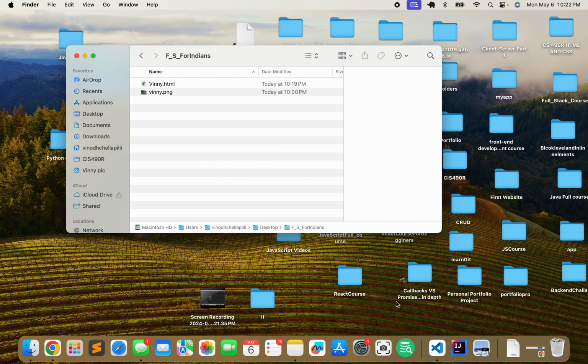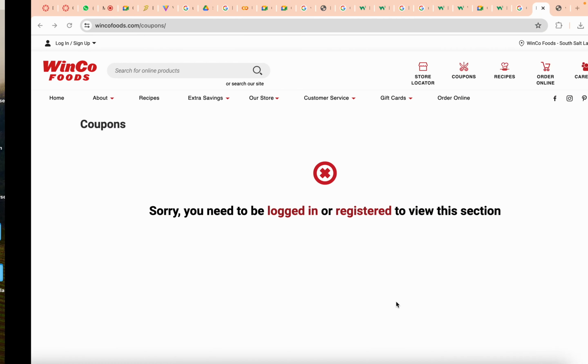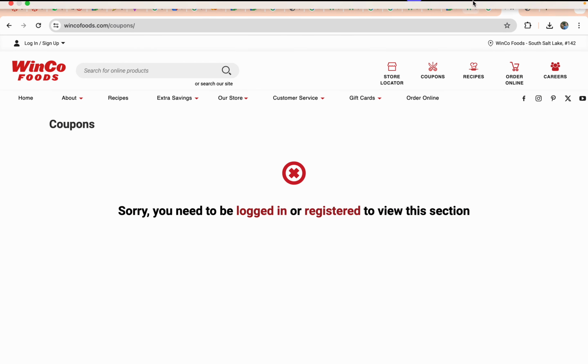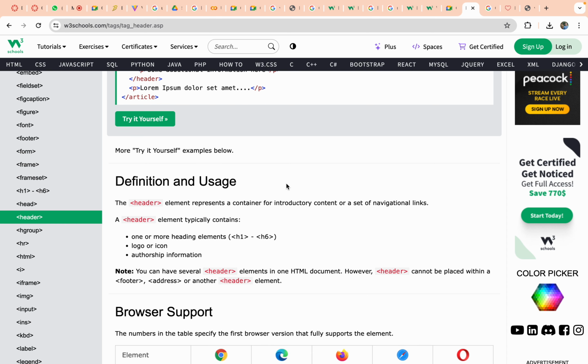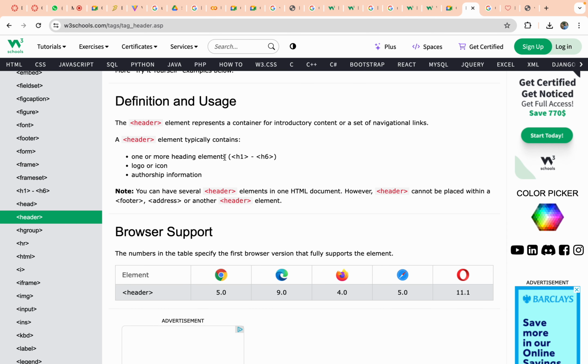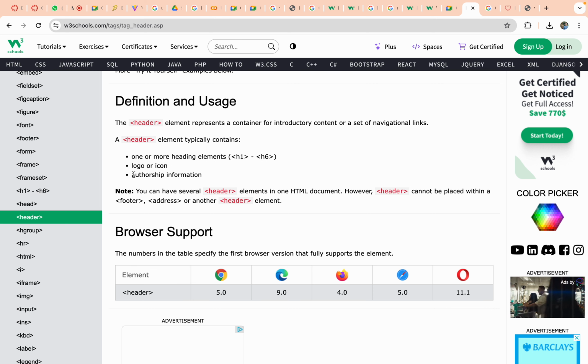Anyway, what are we discussing now? We are discussing the header. The header element represents a container for introductory content or a set of navigational links. The header element typically contains one or more heading elements, h1 to h6, a logo or icon, and authorship information. Okay, do you guys know what is meant by user interfaces?